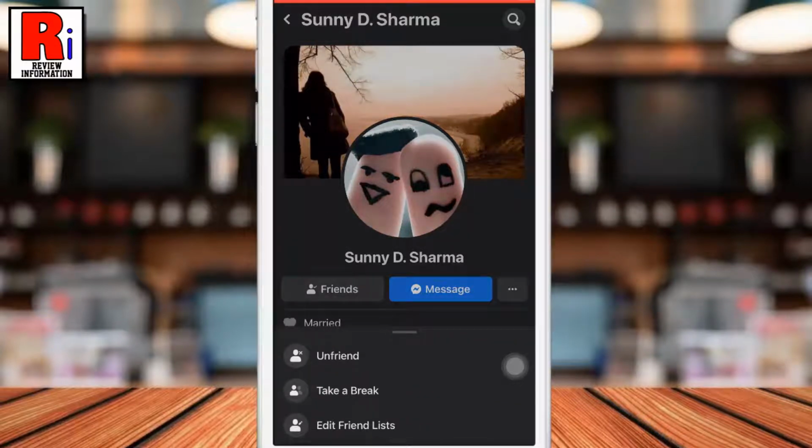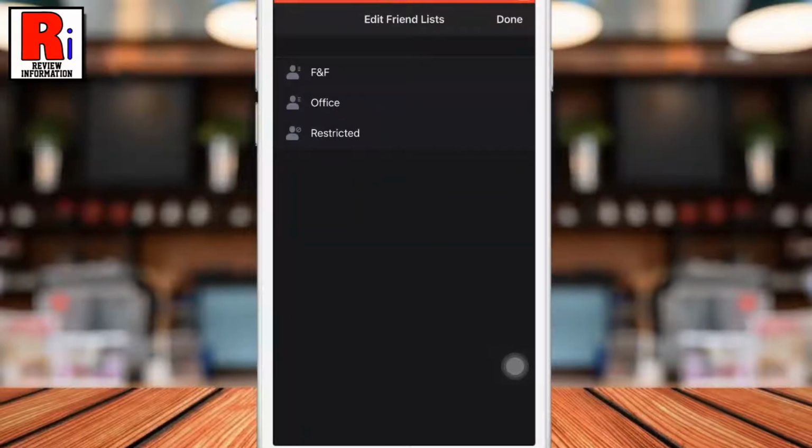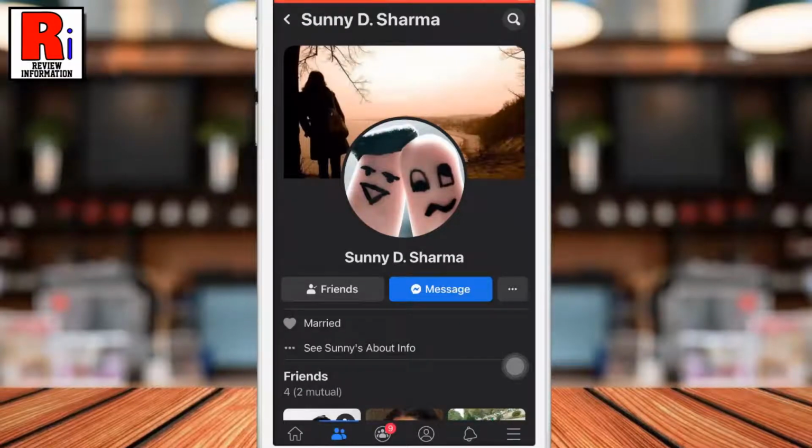From the pop-up menu, select Edit Friend Lists. Here you will find Restricted. Simply tap on it. Then tap Done from the top right corner. That's it. This person is added on the restricted list.